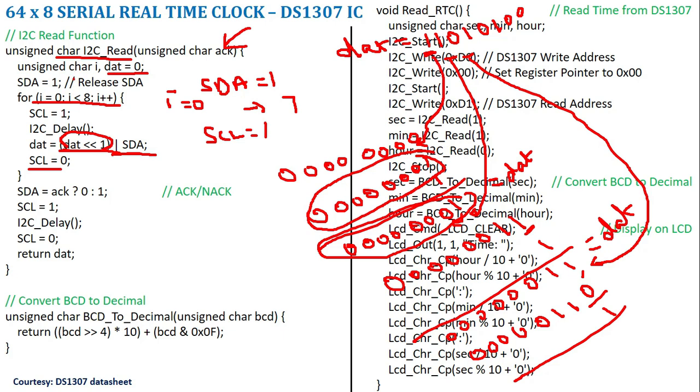bits. Once I receive all the 8 bits, I am going to check the acknowledgement, right? If it is not the last byte, my acknowledgement will be 0. If my acknowledgement is 0, we will put SDA to be 0. If it is the last byte, in that case my acknowledgement will be 1, right? In that case I will get a value of 1 as SDA. So for all the other bytes except the last byte, my acknowledgement will be 0. For the last byte, it will be negative acknowledgement, right? So it will be 1.